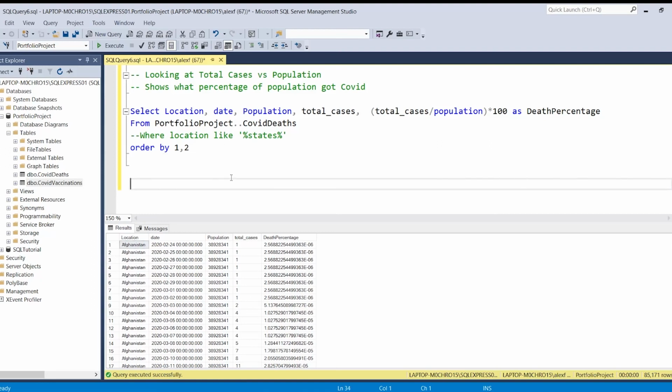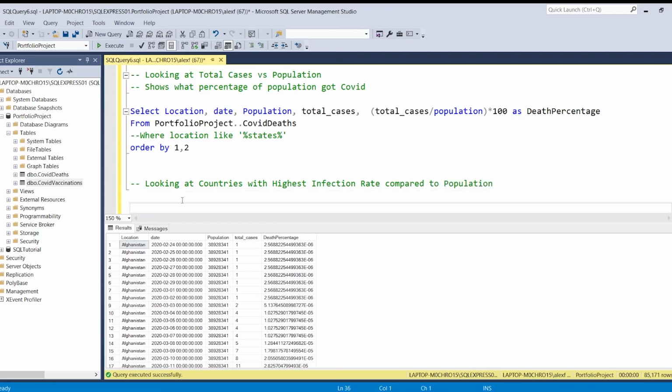I'm really curious as to what countries have the highest infection rates compared to the population. We were just looking at our population up here. How are we going to do this? Actually, let me write it out really quick. So, looking at countries with highest infection rate compared to population. That's what this query is going to do.